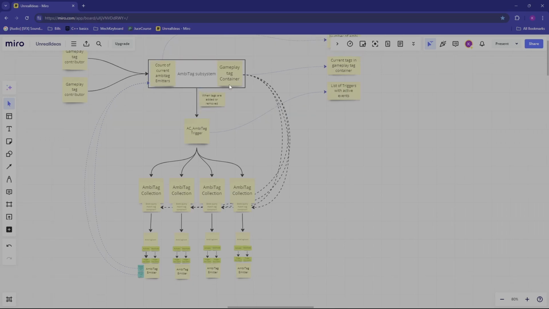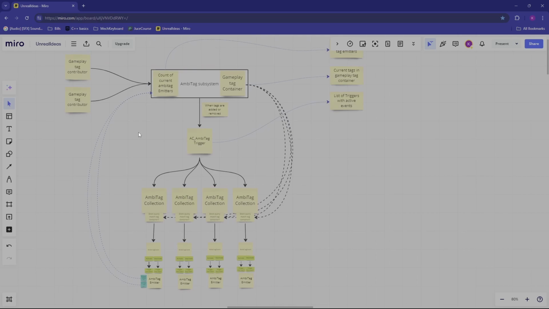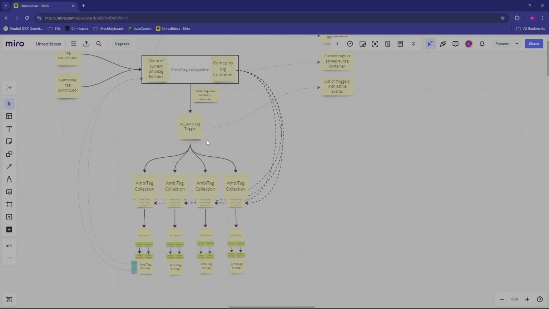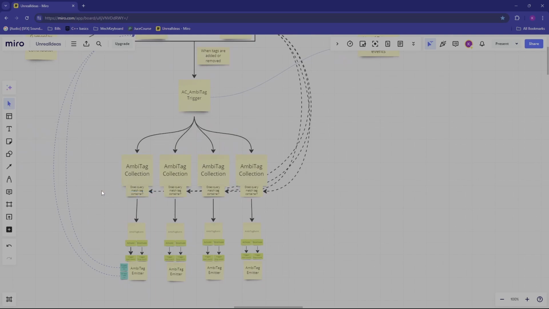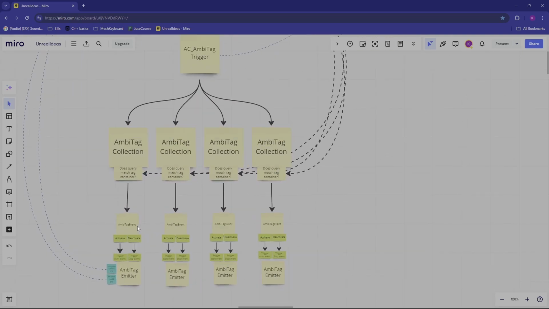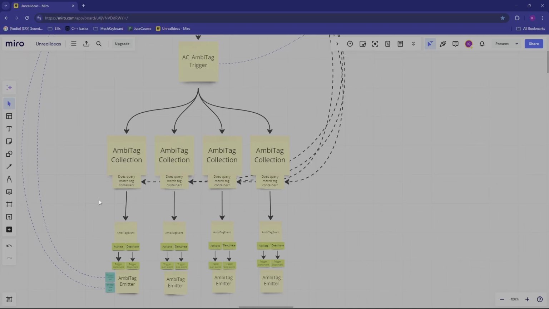We will add to or remove tags from this container using gameplay elements. Then we have an actor component that exists on any actor in the world we want sounds to spawn around. We will attach AmbiTag collections to that actor component. Each of these AmbiTag collections has an array of AmbiTag events and a gameplay tag query. If the gameplay tag query matches the current gameplay tag container in the subsystem, then we'll go ahead and trigger the AmbiTag event. When an AmbiTag event is triggered, we'll spawn an AmbiTag emitter somewhere in the world around that actor.